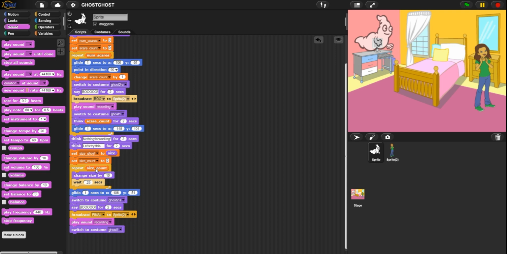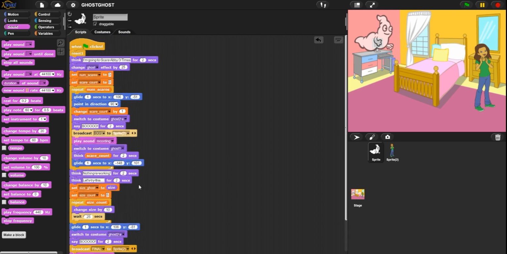And then lastly, we're going to set the size of the ghost to size. That's already a variable. Again, just practicing. And then size count to 5. Size count will also be repeated in the repeat. That's just another way of saying 5. So I just thought, you know what, it's smart to use variables and just practice with them rather than having to always apply them.